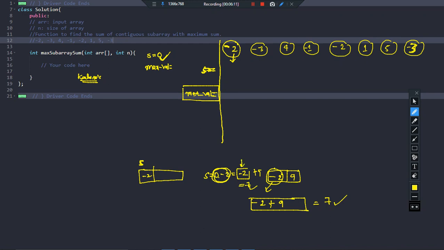What is a good deal? A good deal is basically if by accepting an element -2, your sum is becoming negative, the good idea is to avoid taking that element. So I will not take that element into consideration. So basically I will ignore taking -2.